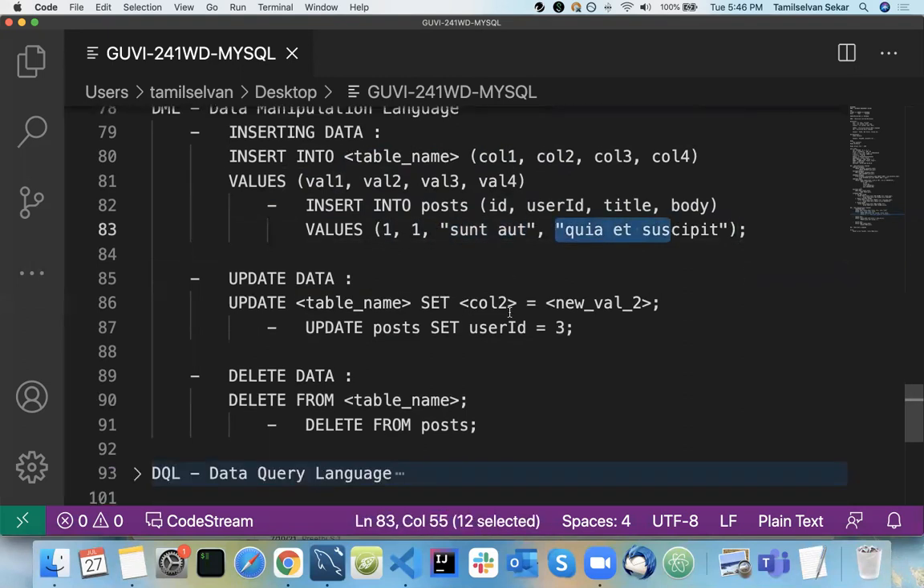Same way, if you want to update the data, UPDATE table name, SET. You should always remember SET: whenever an update statement comes, you need to use SET. Suppose you want to modify the user ID, user ID equal to 3. So you are going to update your columns, every column to user ID equal to 3.